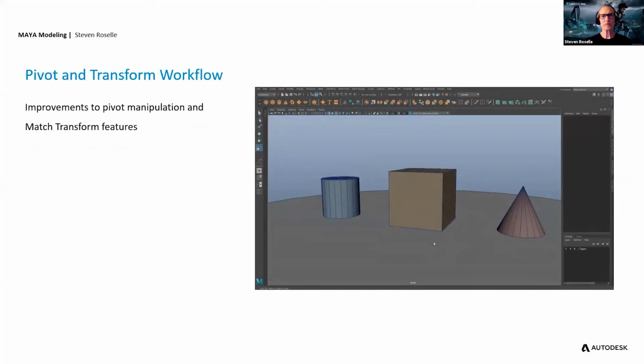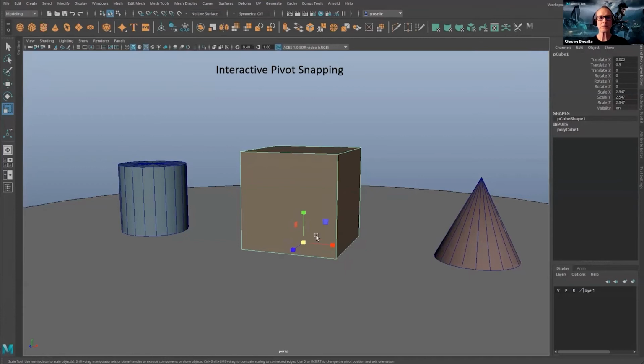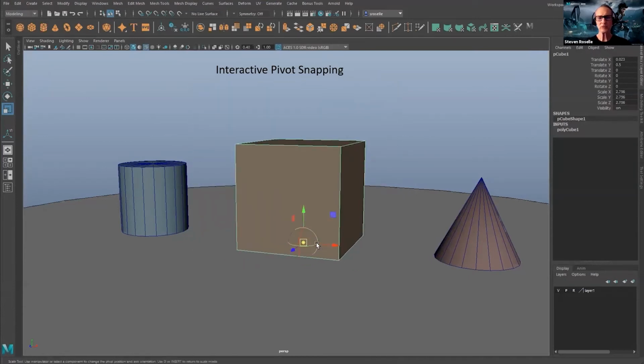So we're going to talk about a few other low-level changes. We've got a few related updates around pivots and transforms. It's not the most glamorous thing to talk about. I mean, pivots and transforms are kind of boring, frankly, but they're important because it's something you touch literally every day. So one example is interactive pivot snapping. We introduced interactive pivot snapping where you can go into this interactive mode and snap to different points.